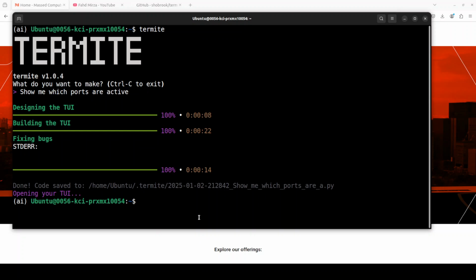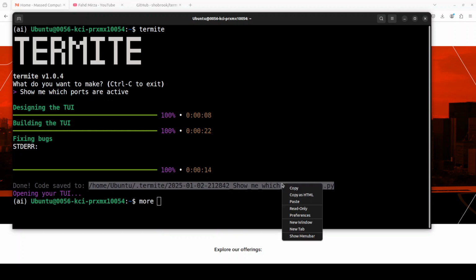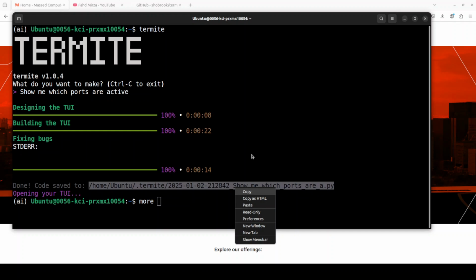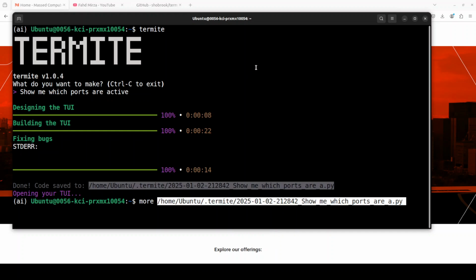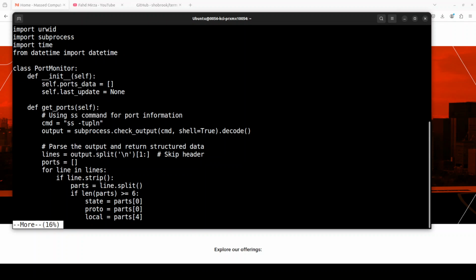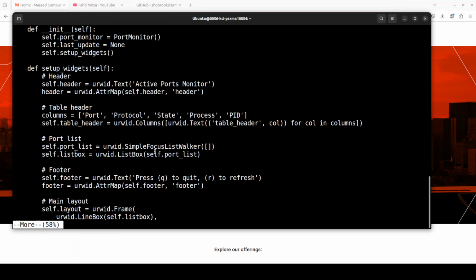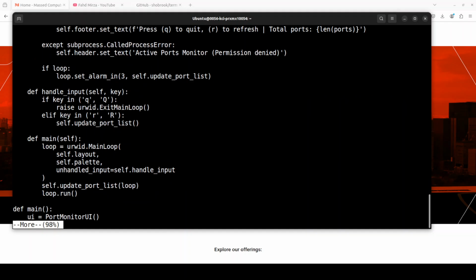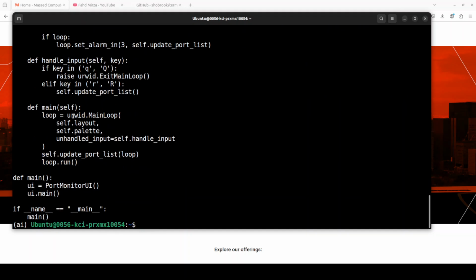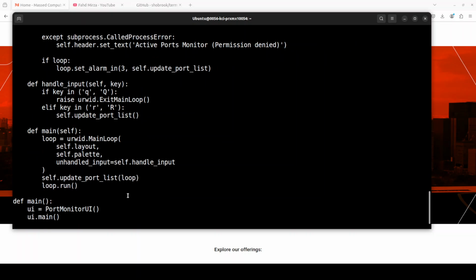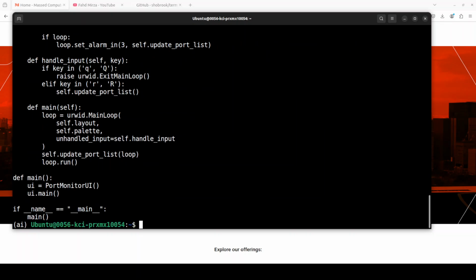Also, if you want to see the code, let me quickly show you the code which it has generated because it looks really cool to me. Sorry, I'm just going to copy it and then paste it. There you go. So you see, it's a simple object-oriented Python where it has defined this class, another class, all the functions with the constructor, main function, and it is using that urwid library for the user interface. Looks really cool. Amazing stuff.